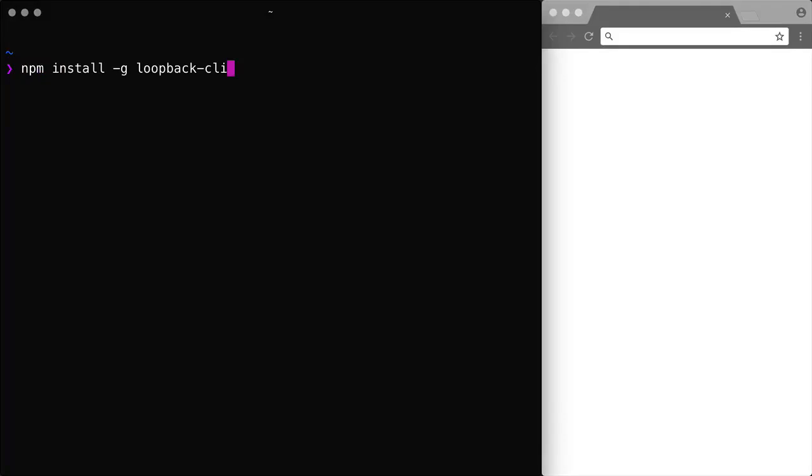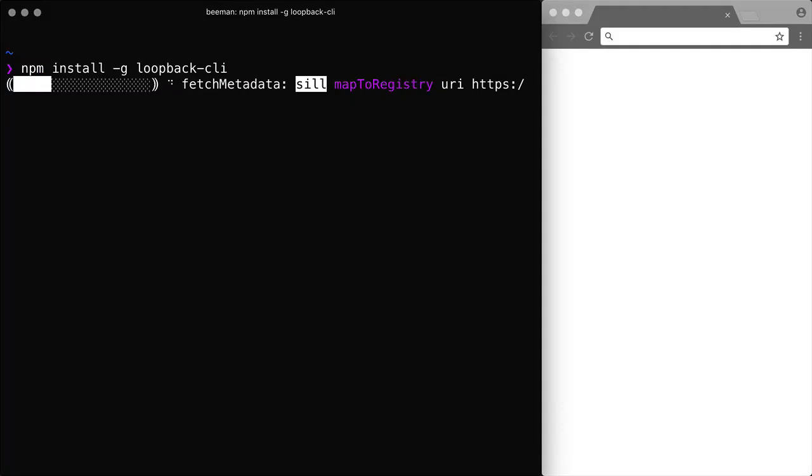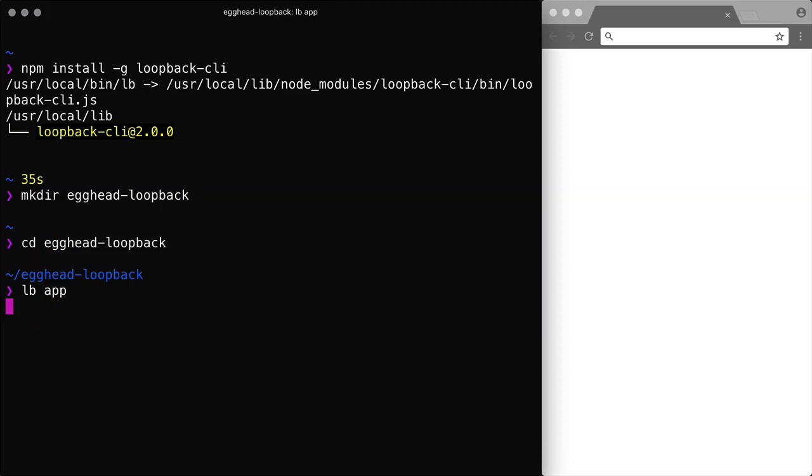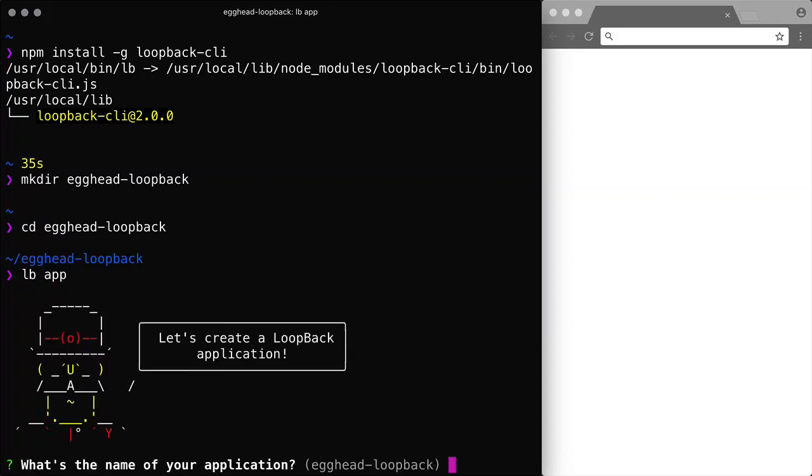The first thing we do is install loopback CLI globally. This will give us access to the lb command that we can use to build loopback applications. Next, we will create a folder called egghead loopback and cd into it. We run lb app in our new directory to create our loopback API project.